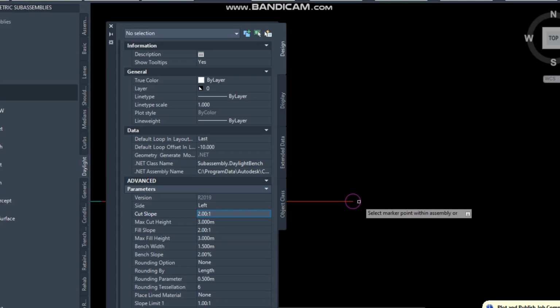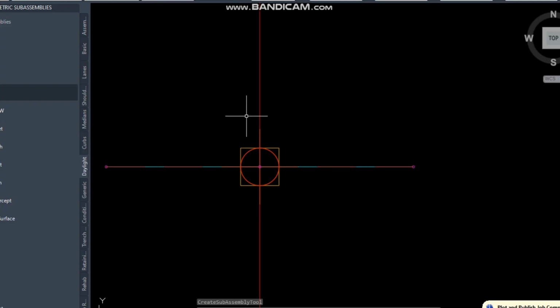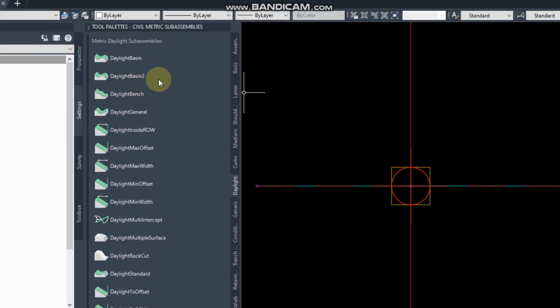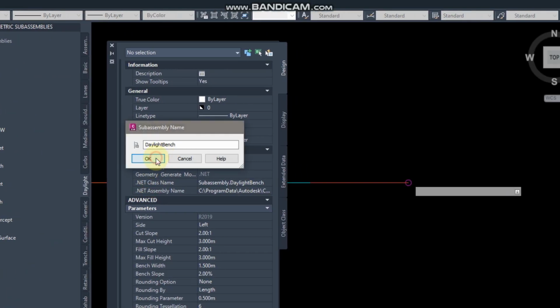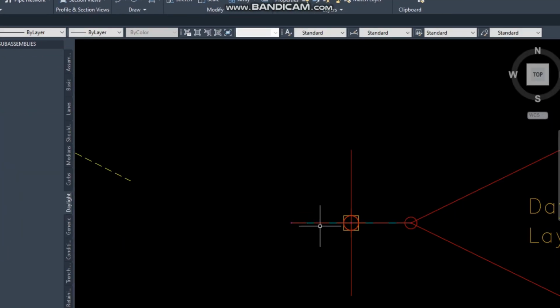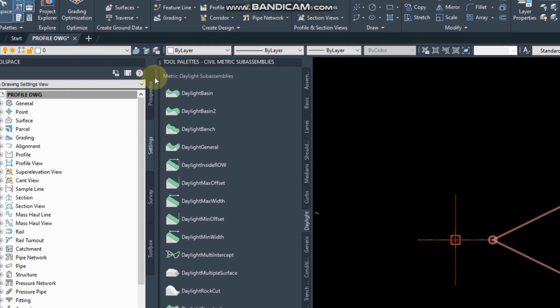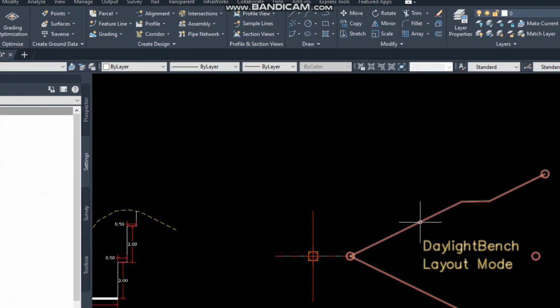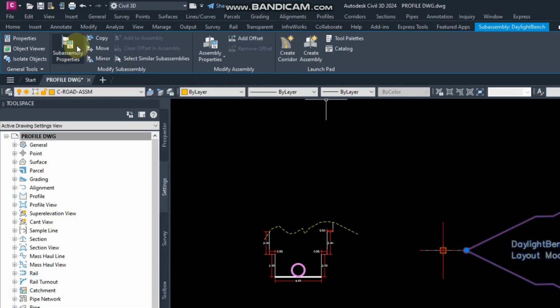Maybe I did not click here, and okay, click here. Okay, daylight, no problem. Sometimes if it is not, you cannot enter the value, so just click OK, and after that you can modify the values. Just click here and go to subassembly property. Okay, this is the right side bench.